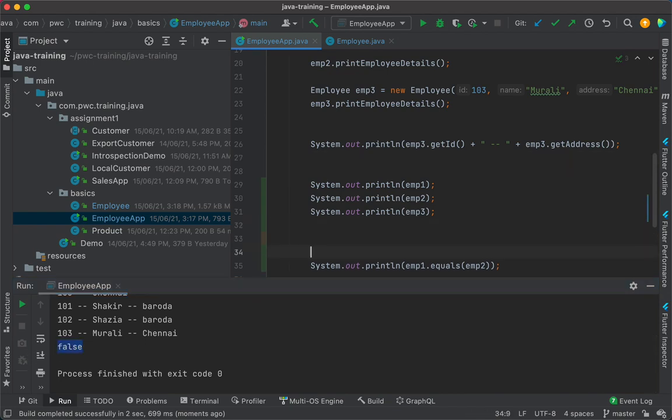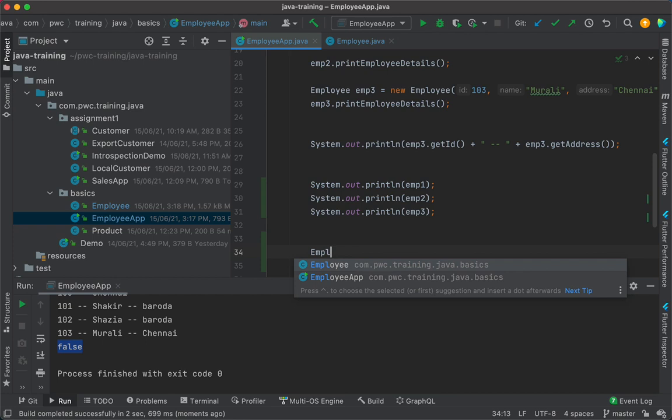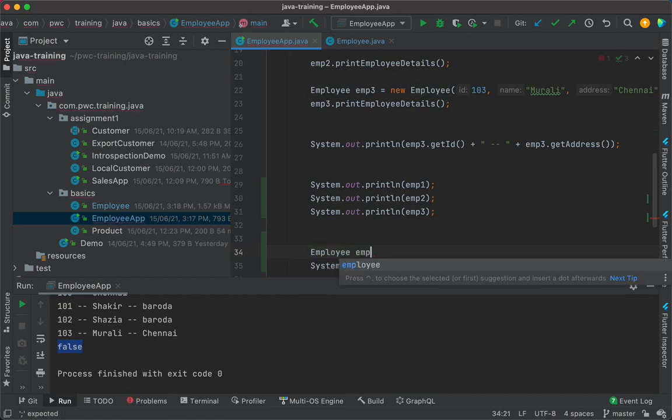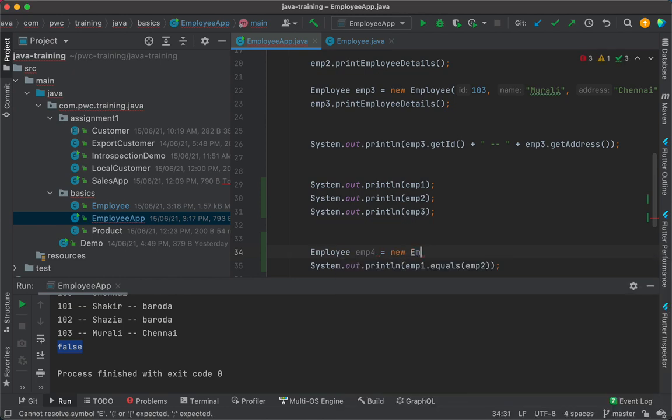But suppose I create an object, I say Employee emp4 is equal to new Employee, and this time I will say 101 is the ID, which practically will not be possible in business. I repeat, which practically will not be possible. If this is happening, you are supposed to throw an exception saying that you are trying to enter the ID of the employee which is already taken.